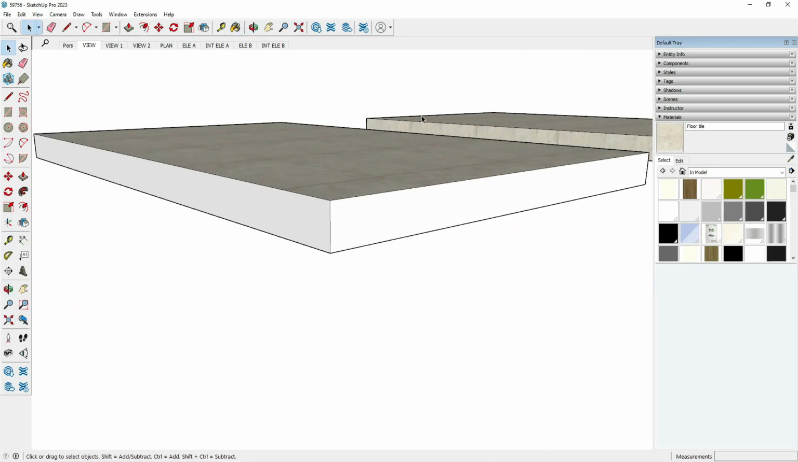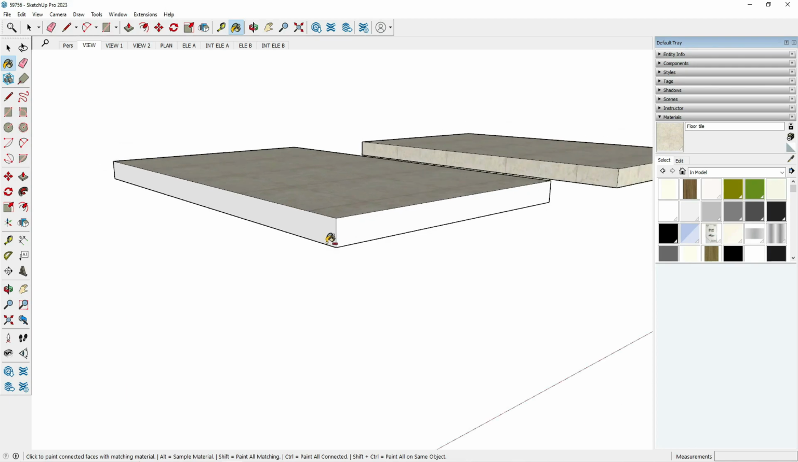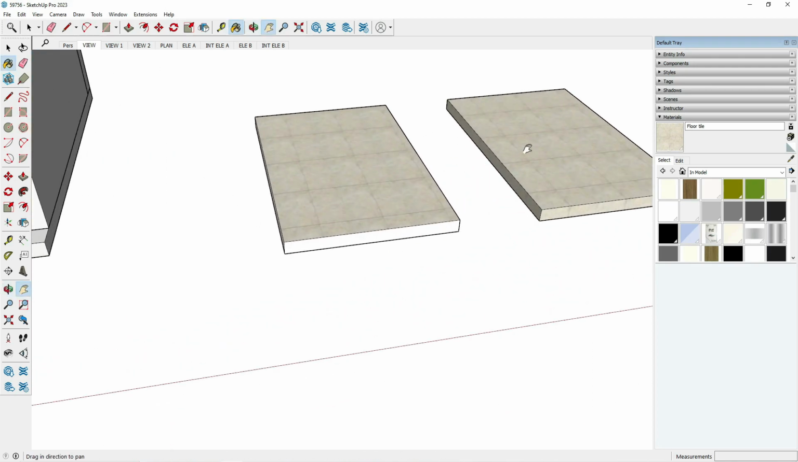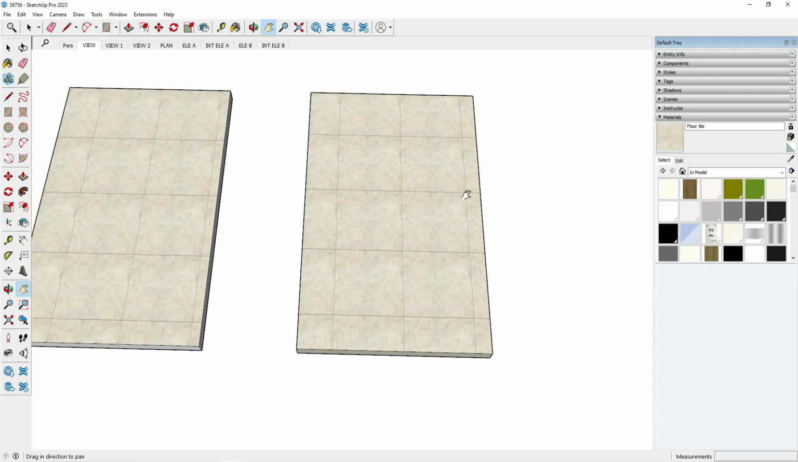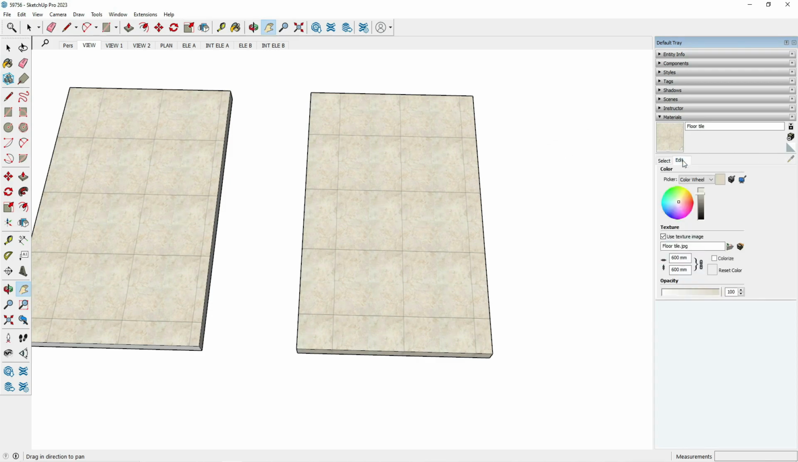But in an ungrouped model, it applies only on the surface where it is highlighted, or you just have to apply manually for all the sides. Now once you have applied the tile texture, you may feel it is a bit bigger and doesn't look realistic. So what you can do to scale it is just go to edit.